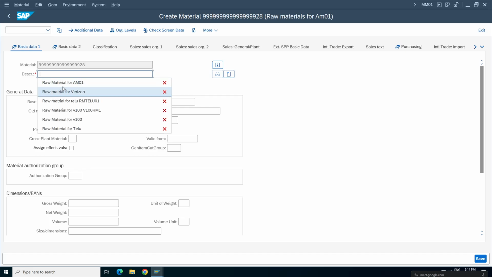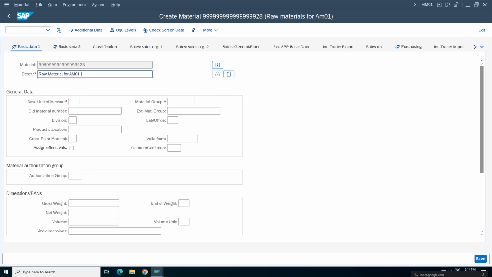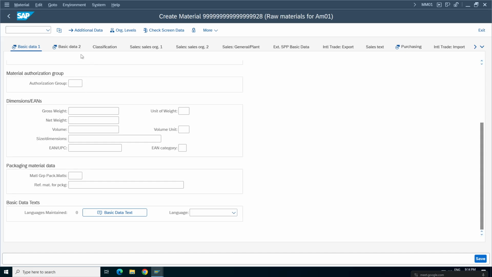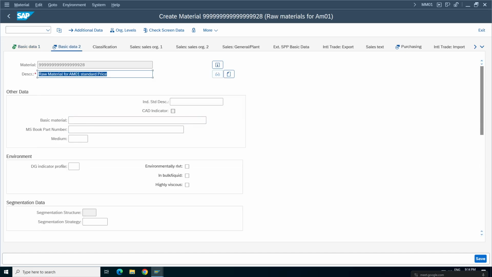Okay, now let us give description. Raw material for MM01. This is for standard price material. Okay, so unit of measure same. Material group also same. So there is no change. Just keep the same parameters. Click on basic data. So here also there is nothing. If at all you are missing something, system will throw the error. No need to worry about that.